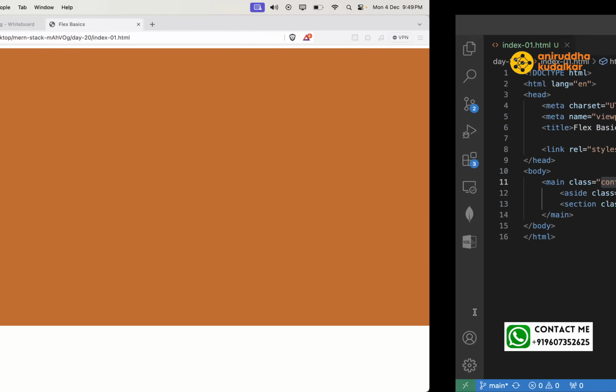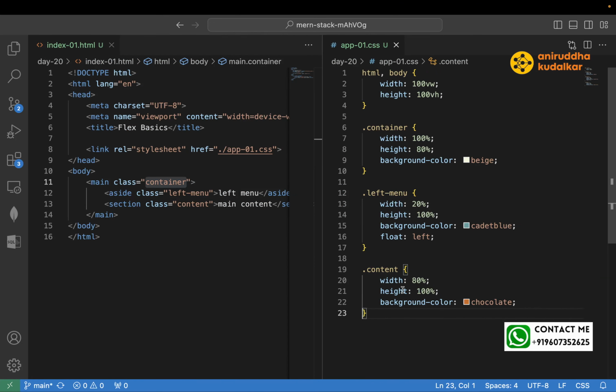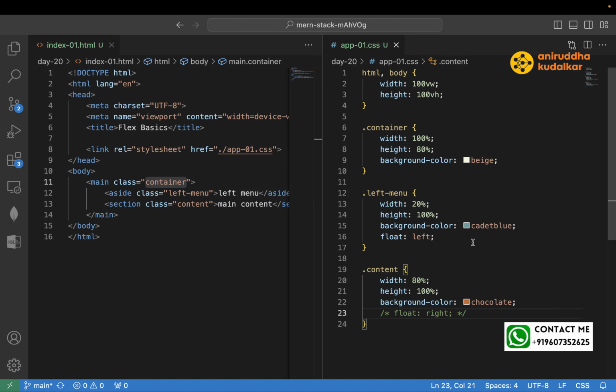You don't need it actually. If you just make float left, see what will happen. When you remove the float, width 80% and height 100%. 80% of what? That is the concern. And that's why you need a float right over here, and it will occupy the full thing. Correct. But this is the older way that we already have studied. I'm commenting this out for your purpose. Now, you got it, right?